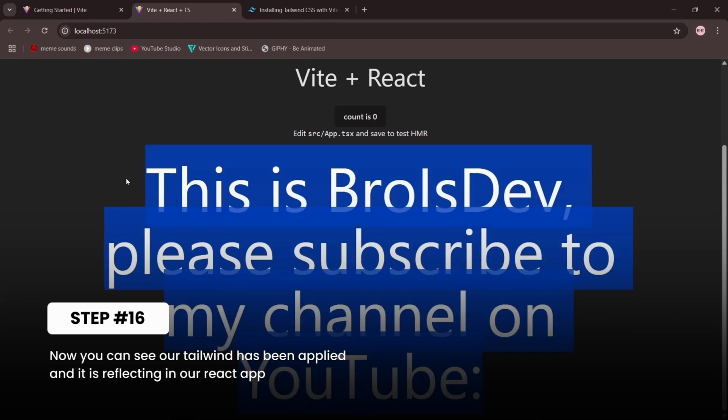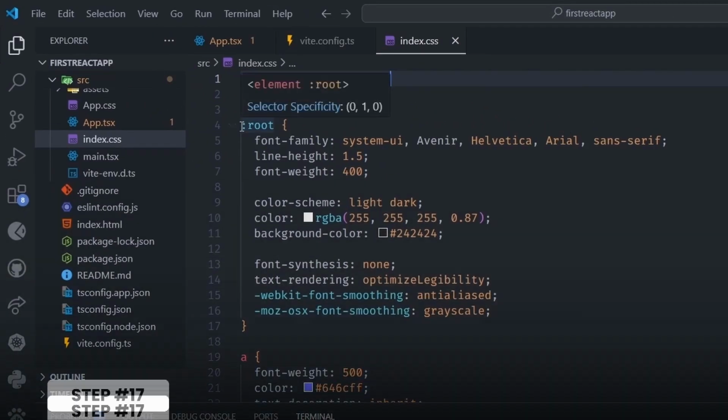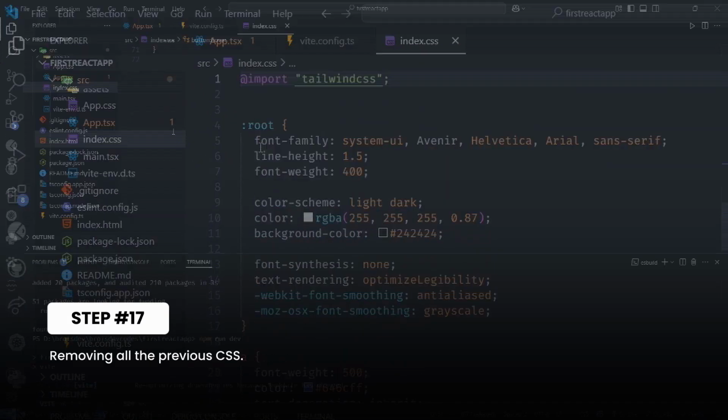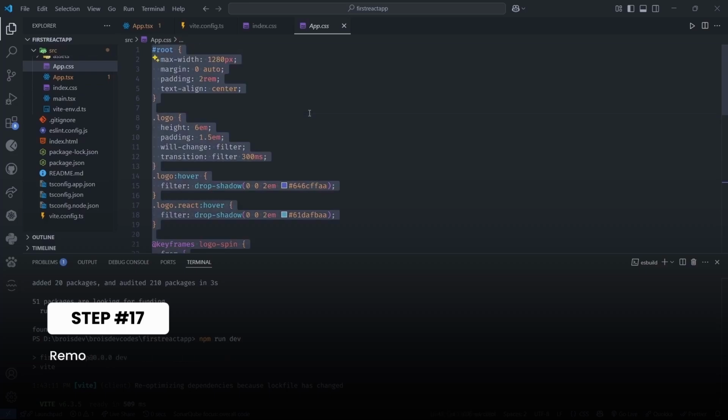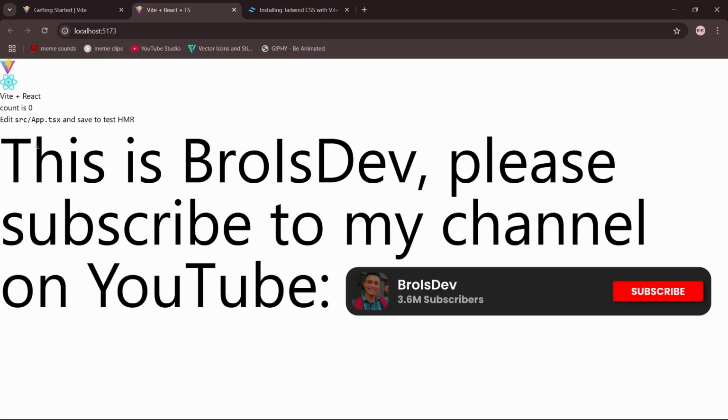And now when you go back to the browser, you should see giant text on the screen. That means Tailwind is working. You can go ahead and delete all the default CSS styles and start fresh with Tailwind. And that's it. Your React plus Tailwind setup is complete.